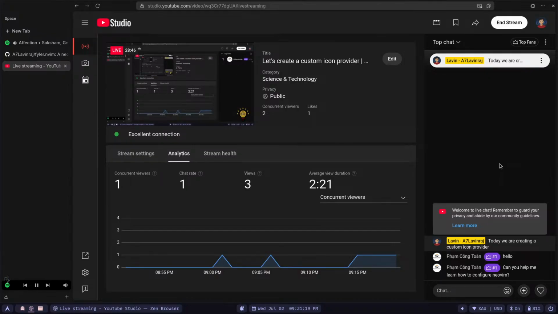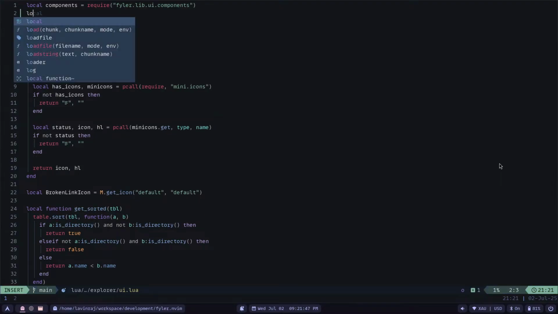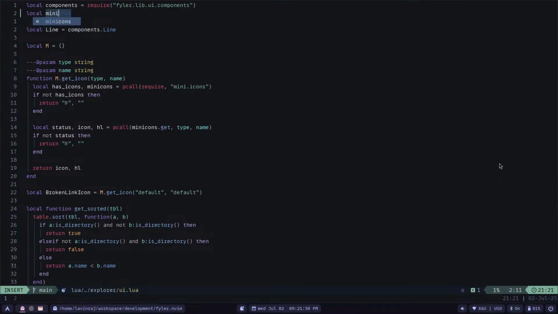Anyways, can you help me learn how to configure neovim? Yeah, you can ask if you are stuck in anything about neovim configuration. It's not a surety that I can solve any neovim problem, but at least I can listen.